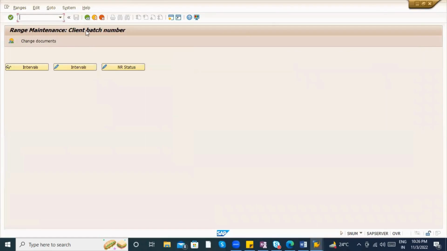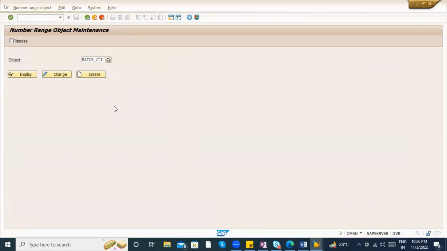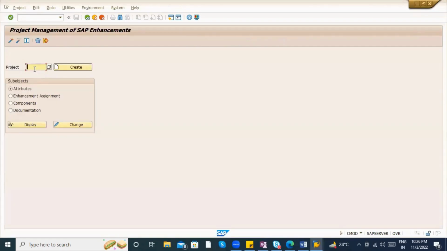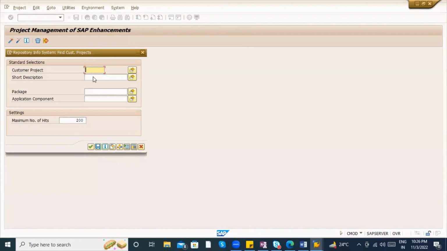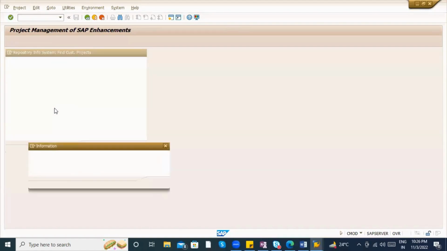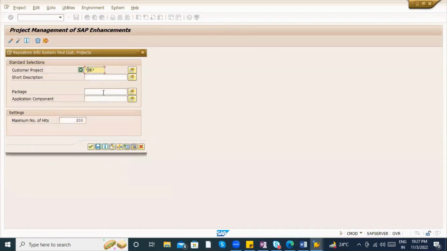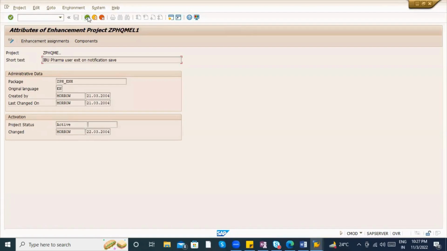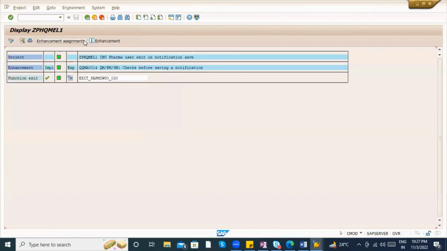Clear? Even at the PP production level, we can use something different. Suppose, as I told you, the customer exit. You can see here the customer exit. They will create the project, and they will use the available customer exits. Maybe we can see if we can find something from a project if somebody created one. Somebody created one, just PH or something, but it's okay. If you see, they create the project and go to display, and in the top components, you can see the enhancement.